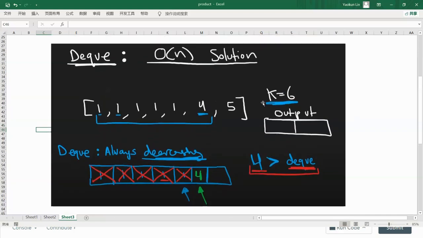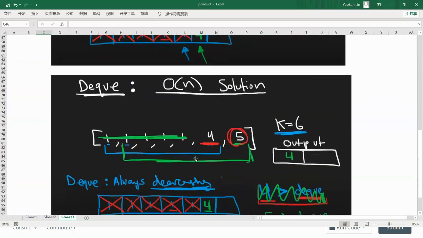And after we finish the first window, we look at the one and only element. In a general case, we look at the first element in the deque because the deque is always decreasing. So the first guy is always the biggest. And then we append that number to the output, and then we slide the window.